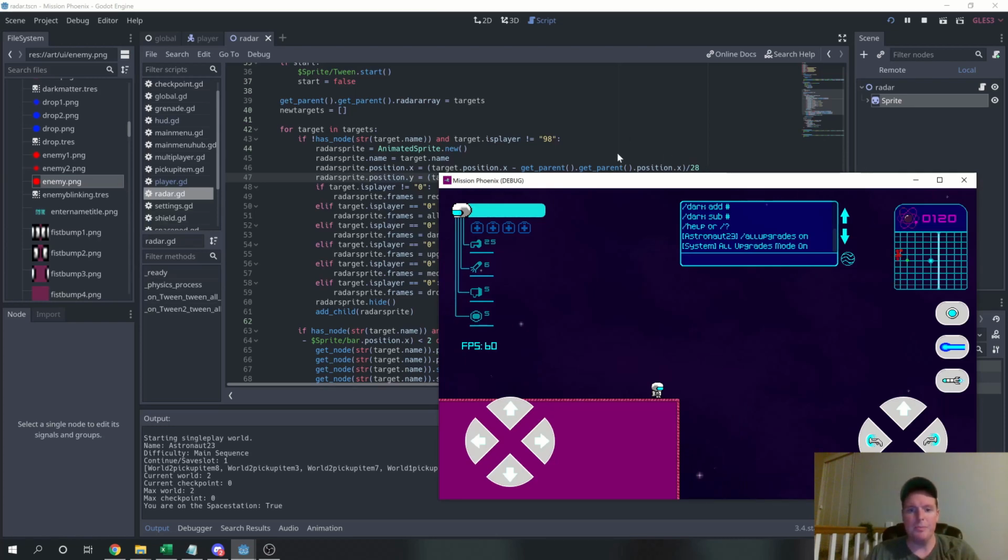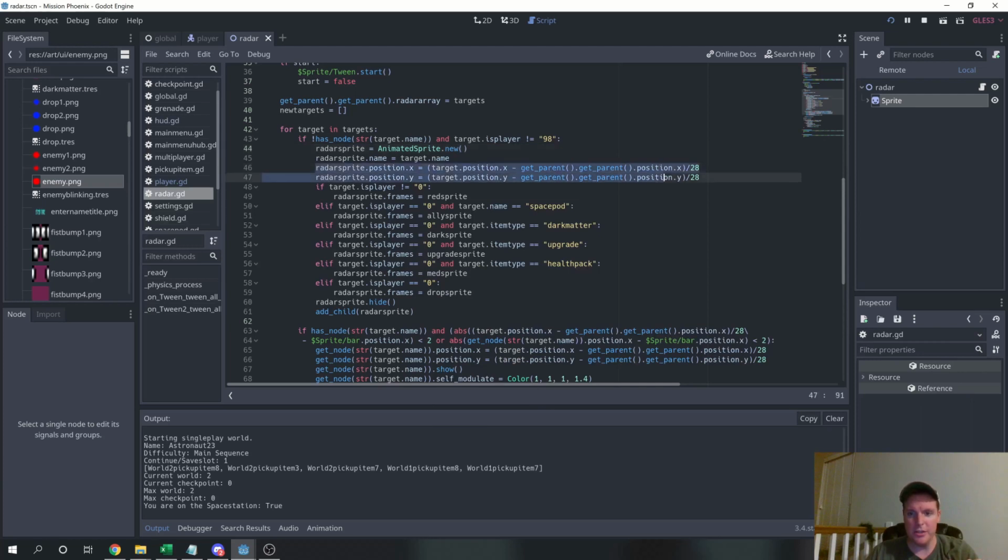So anyways, past that point, you do this little division here, not even really vector math. Then you go through and you essentially set up your sprites with different colors. If it's a 0, I say it's a red sprite, which means it's an enemy. If it's a 0 and it's named the space pod, then it's an ally. And I have a dark sprite for dark matter, an upgrade sprite. So essentially this is where you set your logic for how you want your sprite to look. Like I said, mine's pretty simple right now. It's just one frame of an animated sprite.